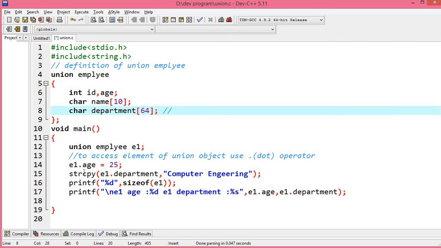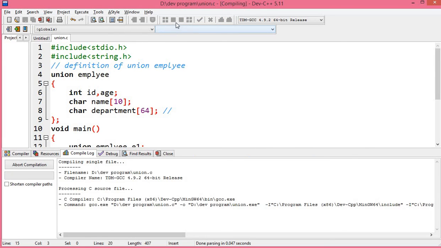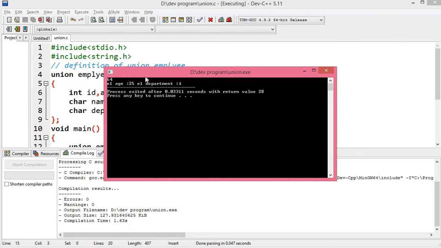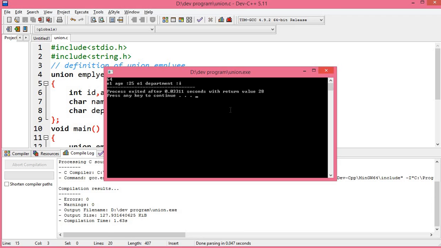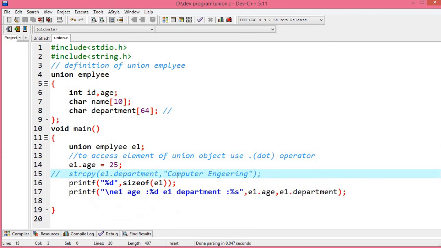So you can see over here age is 25. So what will happen? This 25 is stored in a particular location. If I write like this, then you just see the program. You can see your age has become 25 and this department is null. So the element which gets last modified will be printed over here.